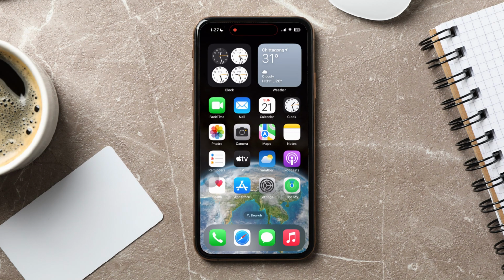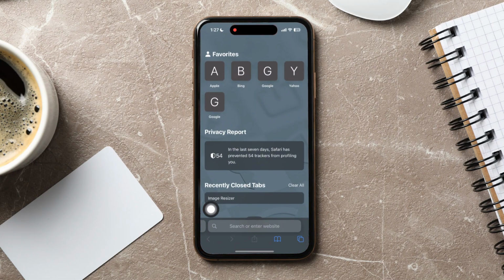How to check Gmail contacts on iPhone. To get started, first of all go ahead and open up the Safari application on your phone. Safari allows users to browse the internet, view websites, and manage browsing data.